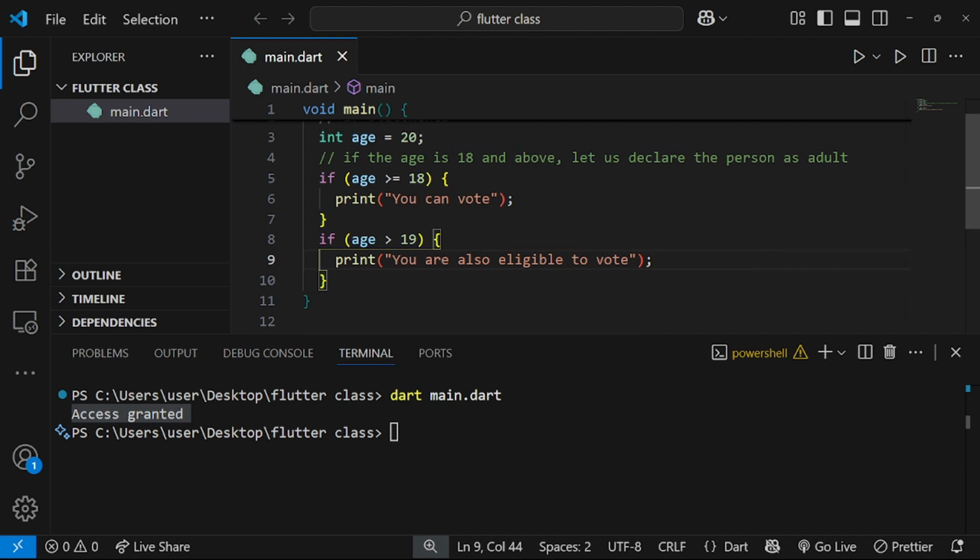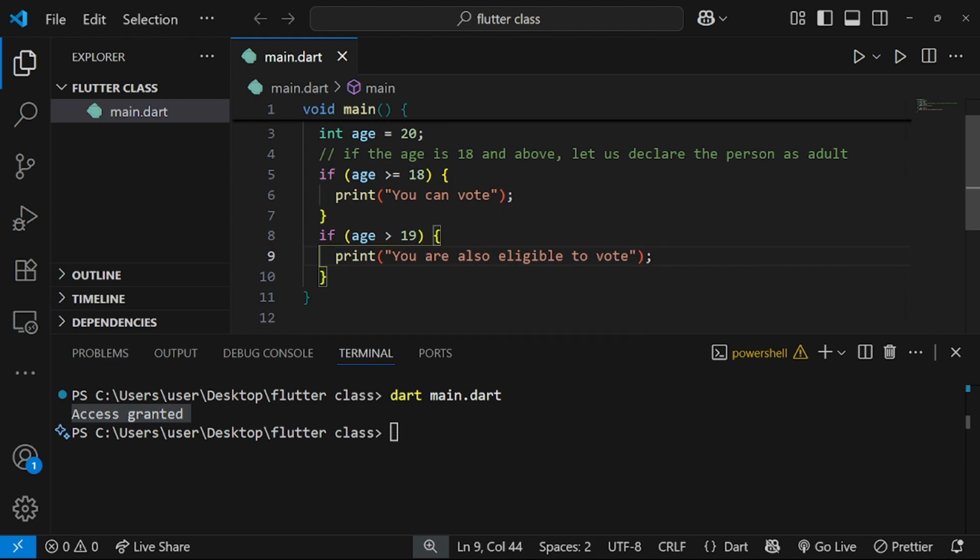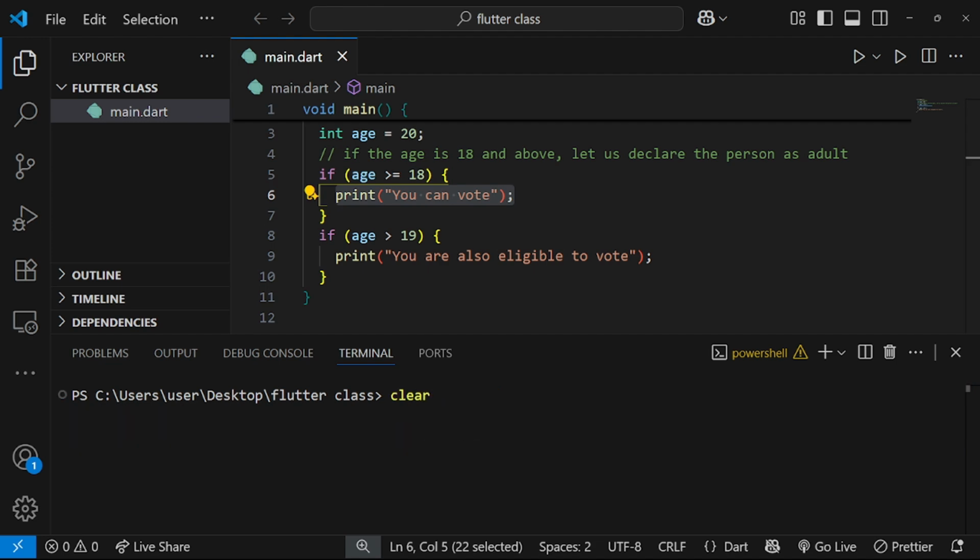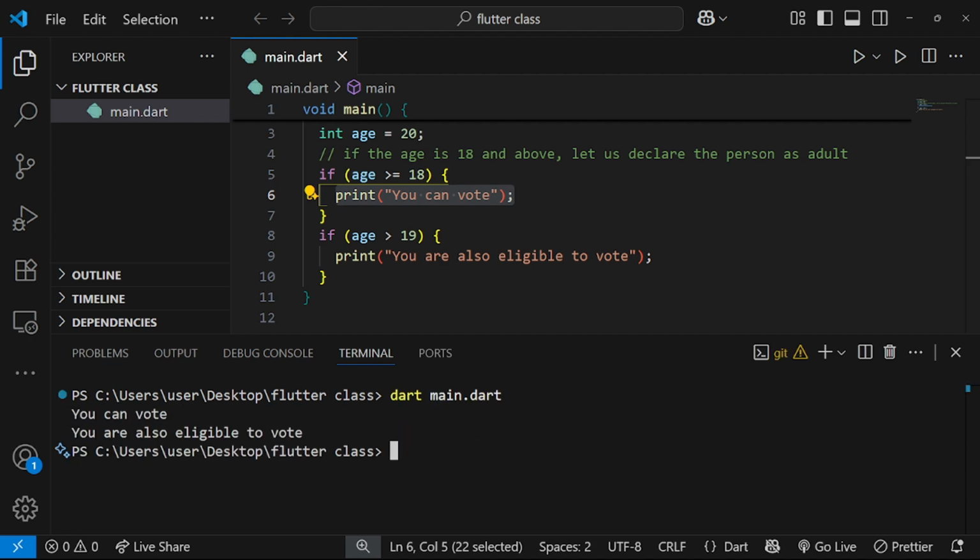So now I have these two examples, right? If the age is greater than or equal to 18, I will say you can vote. Let's run it and see what this returns for us. Yeah, so we have that you can vote, and then you are also eligible to vote. So what happened is that this particular block of code ran, and this particular block of code also ran separately.